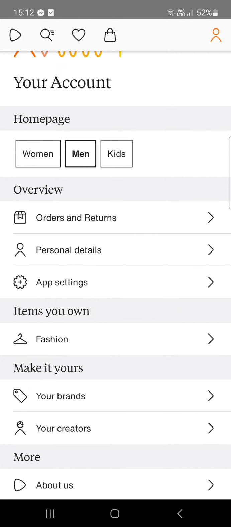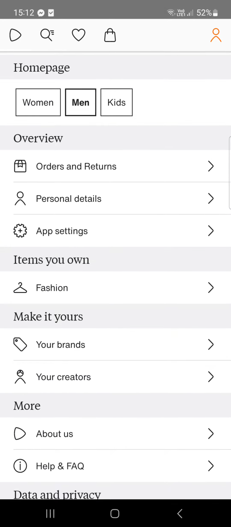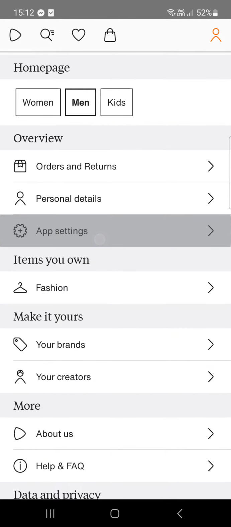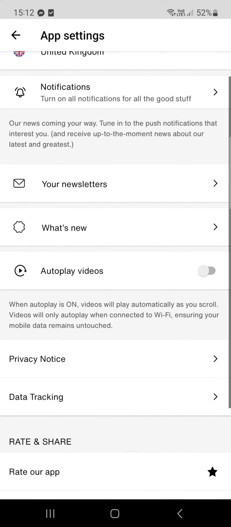And here in the overview section, as you can see, there is an app settings button. We tap on this, and then in the middle there is autoplay videos. If you tap on this button, then the autoplay is going to be turned on, thereby enabling the Zalando app to play the videos that are present in the browsing feature of the app.